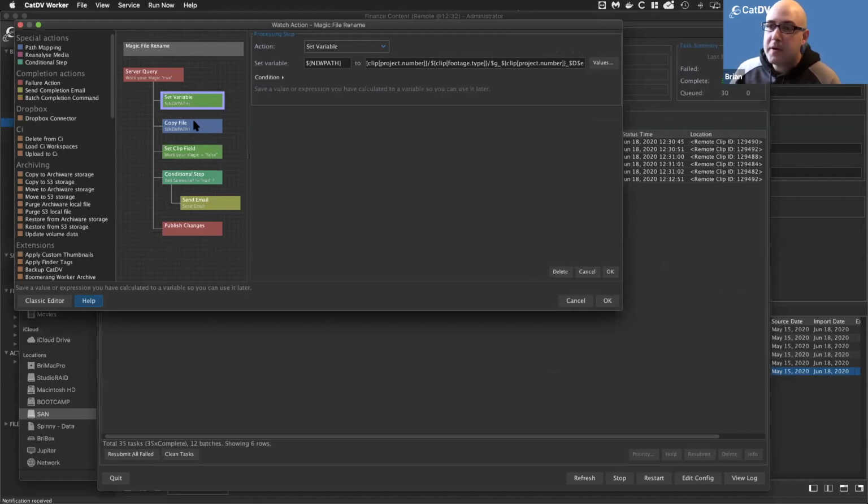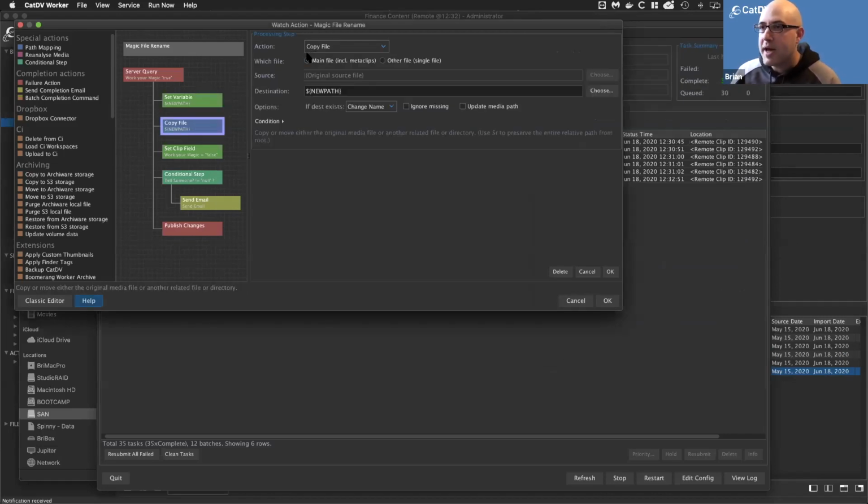So okay, we've set our variable, and now we want to actually go ahead and copy that file. And what's great is now that it's loaded in a variable, we can just say copy to new path. There are a few options for if there's already that file there. Do we want to change the name? Do we want to fail the action? What do we do? And then options, what if the source file is missing?